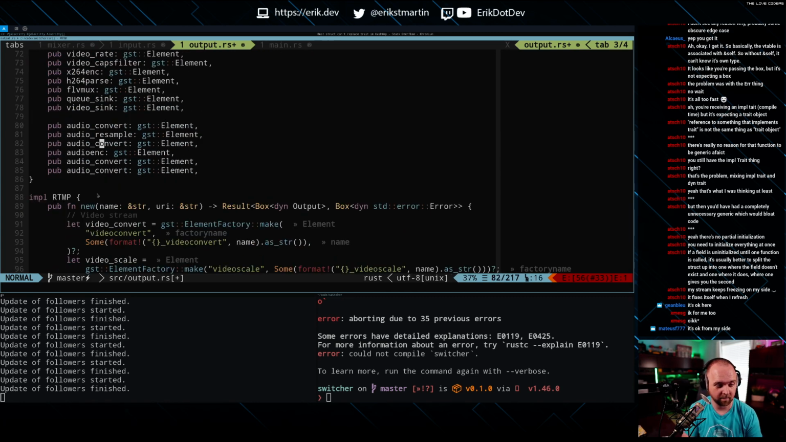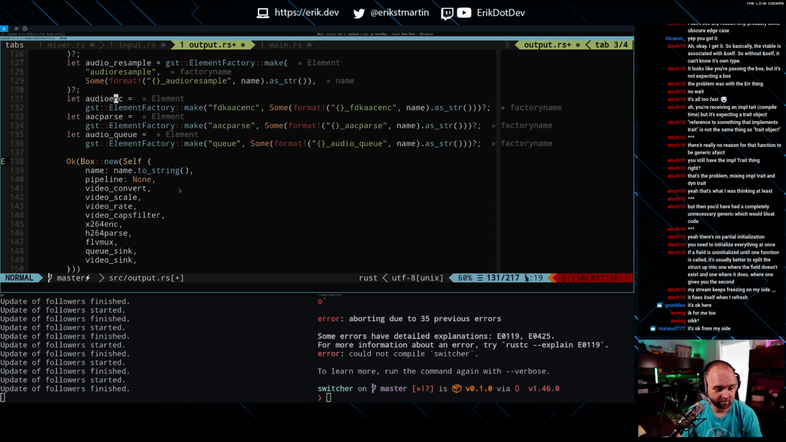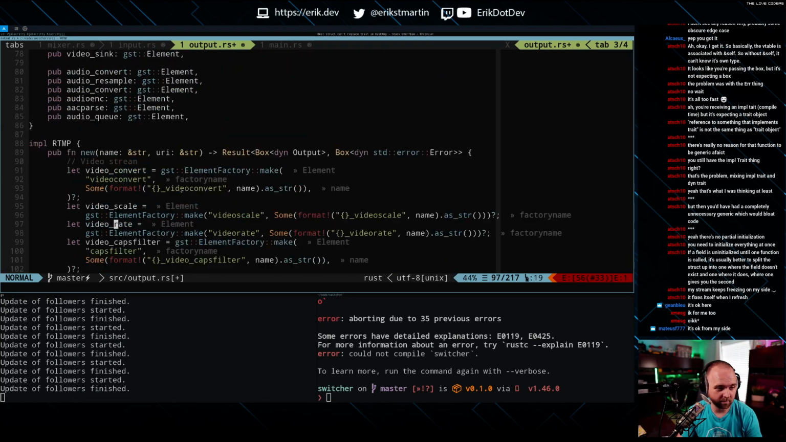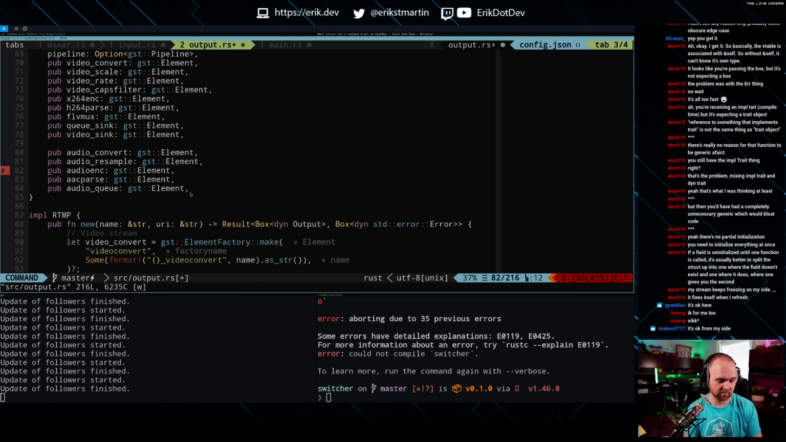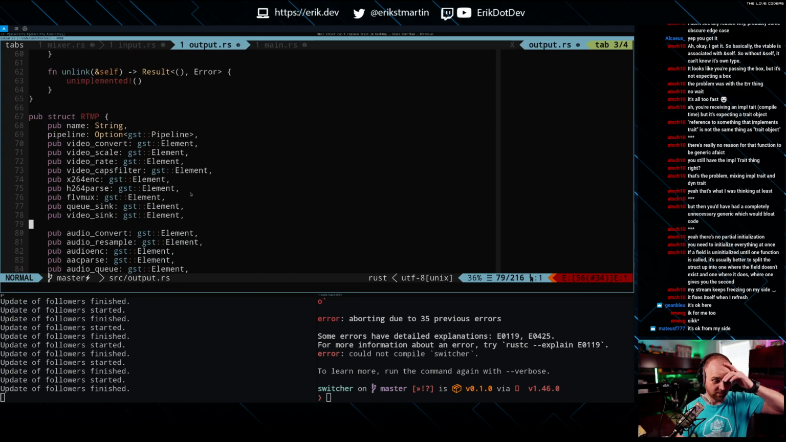Okay. So now we need AAC parse. And then audio queue, right? Okay. I'm gonna rename all of these things later. Audio convert. Because this is just sort of hideous naming conventions.